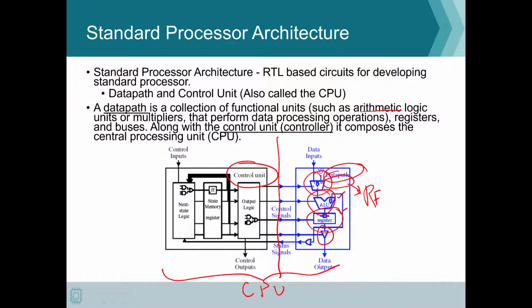Bus is nothing but a collection of wires or signals, and then it also needs some selection logic or enable logic. So in this case it's a mux or a tri-state buffer. So all these components go into the data path, and usually these components are referred to as the combinational components of it.